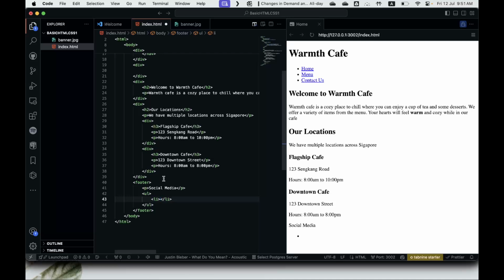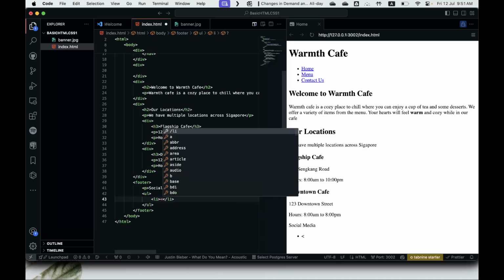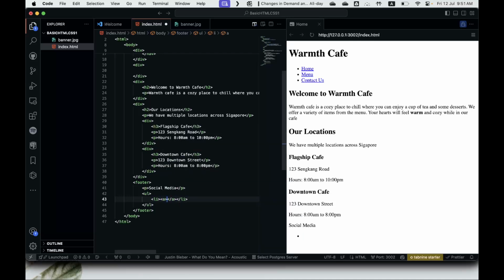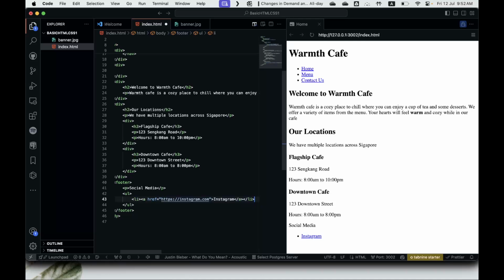So we're going to have, and then we're going to put the a tag because we want to link to our social media. So we'll say Instagram, and we could link this to an Instagram page. And then we could do the rest the same way for Instagram, Facebook, and let's say YouTube.